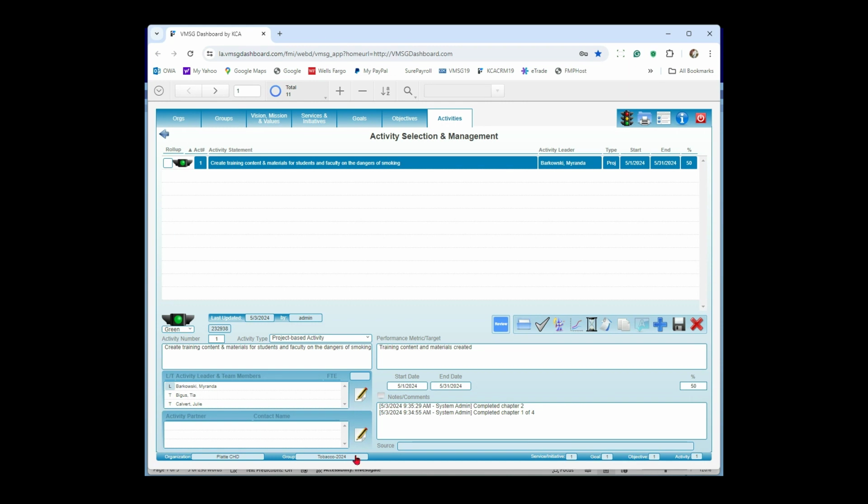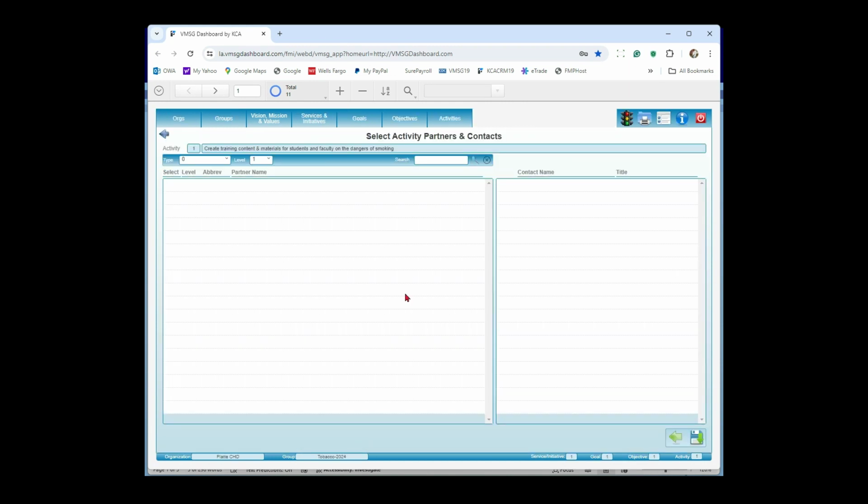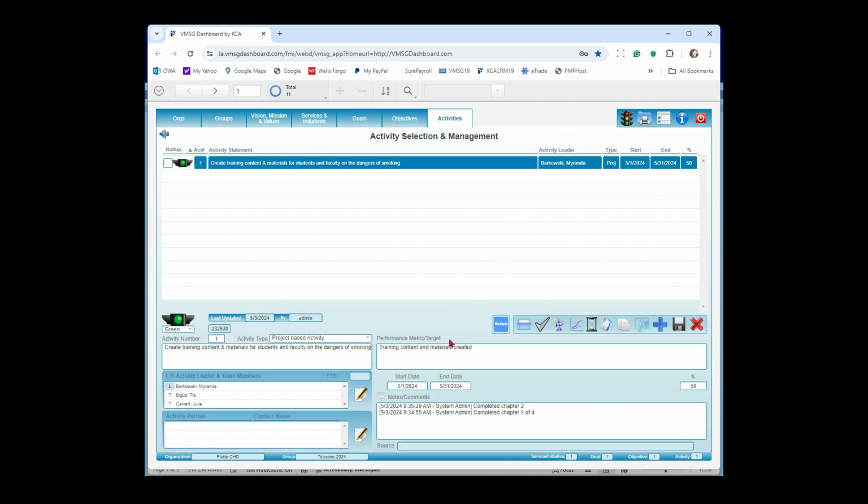The other thing you see down here are the activity partners. I don't believe you guys have any partners in here yet. So the left side of the screen would be partner organizations. You might remember from our previous training, we had VMSG dashboard as the partner organization. And under VMSG dashboard, one of the contacts was Fred Erickson. So you can select as many partners as you want, and you can select as many contacts from each partner as you want. So you can have a whole bunch of partners attached to an activity. In this case, since we don't have anybody, we won't attach them at this point. So that is our first activity, kind of with all the different features here.